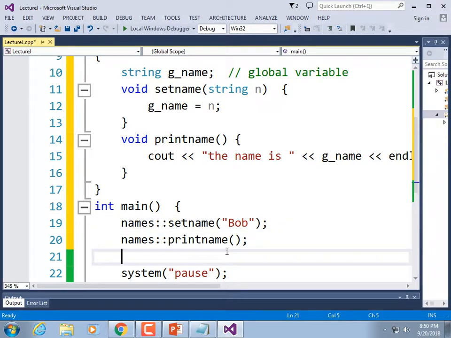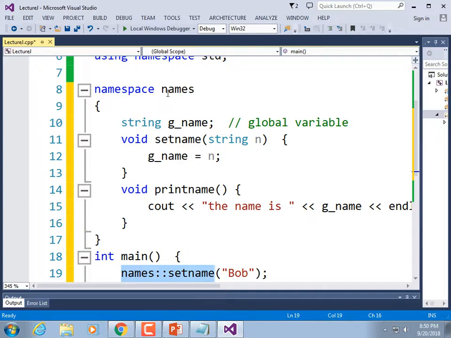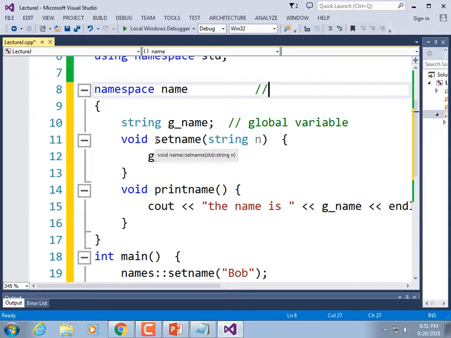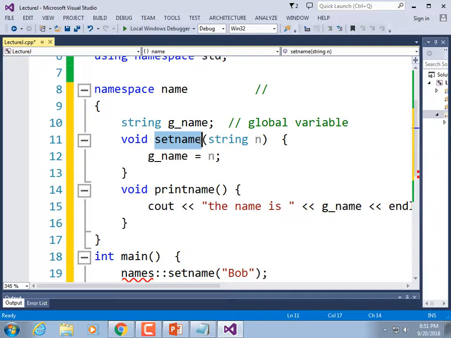All right, now forgive me, but I'm going to change this up just a little bit. Having looked at it, I think I could come up with a better namespace name and better function names. So I'm going to see if I can lose y'all. I'm going to come up here, and instead of namespace names, I'm taking off the S. So that's my first change. The second thing I'm doing is where it says setName, I'm just changing that to set.